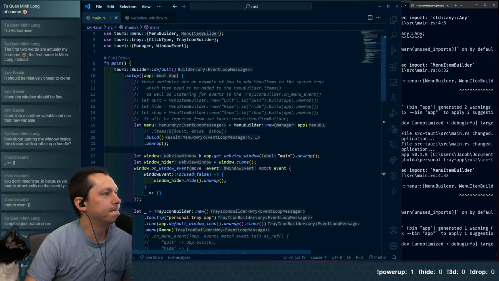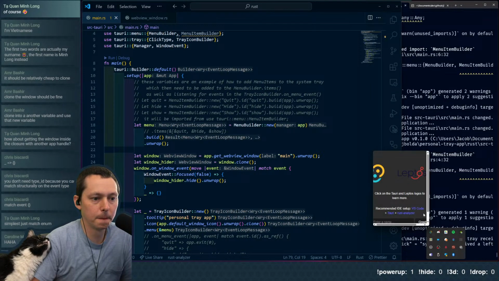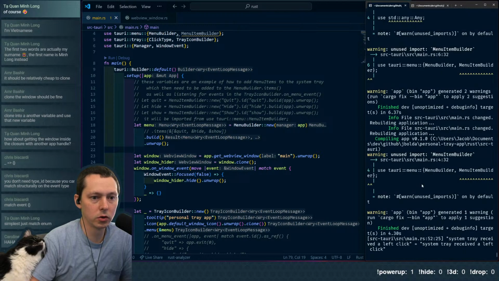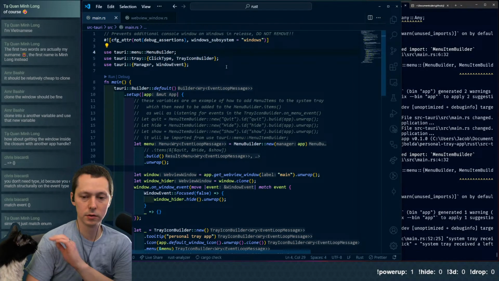Okay, I think this is good. Let's try. Click, lose focus, go away. Cool. We'll take this out so we don't have more warnings.